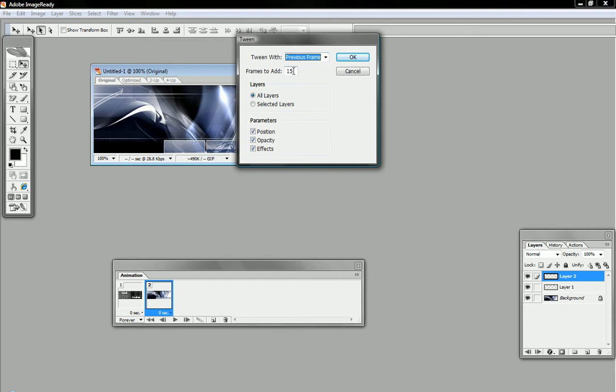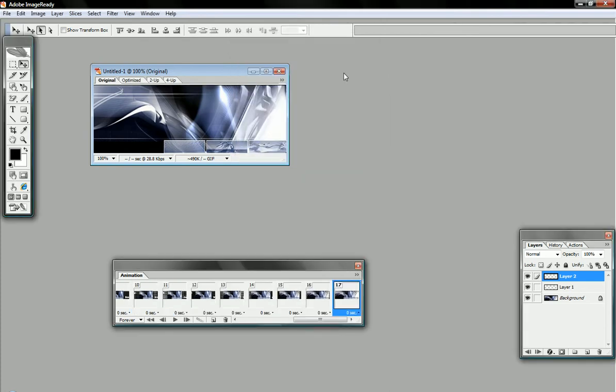I'm going to add 15 frames. That's usually a pretty good set of frames. Default is usually 10. I set it to 15. I'm going to hit OK. As you see, it made all the frames for us.